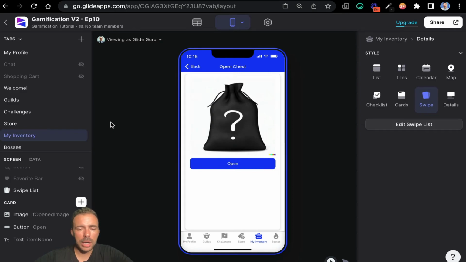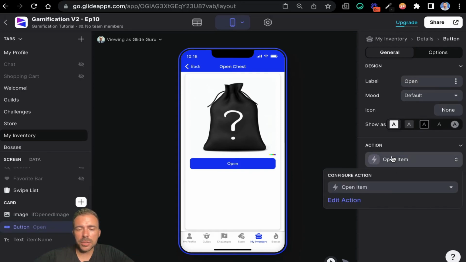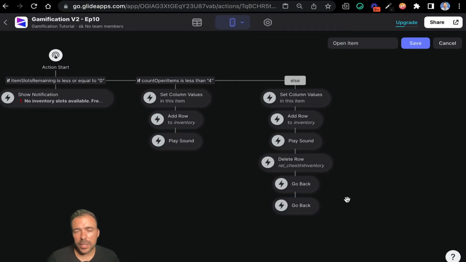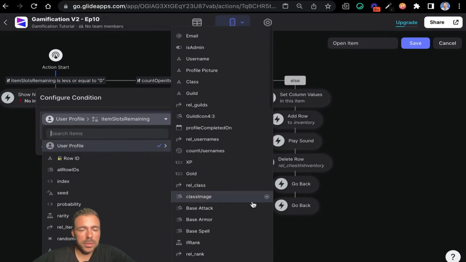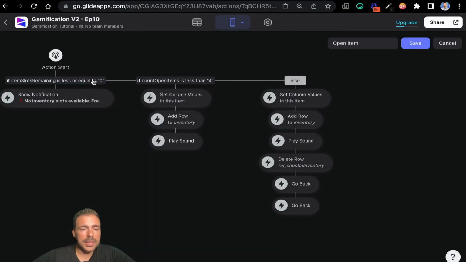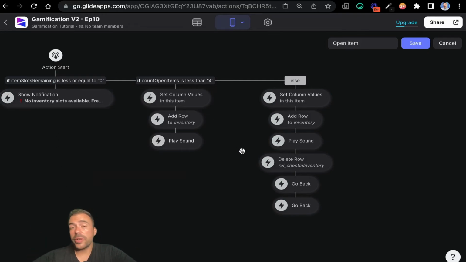Okay. All right, now the open item button. This is where we're going to configure the actual writing of things. So go ahead and go to your button, and in your action, create a new action. I'm going to edit my existing action. And we see that we have 3 different conditions here. The first condition is we're going to check to see whether or not we have room in our inventory for the items that we're opening. So we're going to check to see if the user profile item slot remaining, which we created way back in an earlier episode, is less than or equal to 0, which it should never be less than, but if it happens to be, as long as it's less than or equal to 0, that means we don't have any more room. And instead, we're just going to show a notification that there's no room available. Go back to your inventory and free up some space. Okay. Otherwise, we're going to assume that they have space.